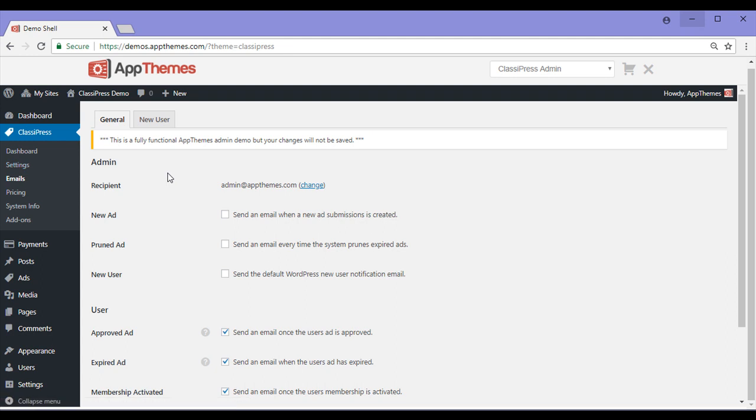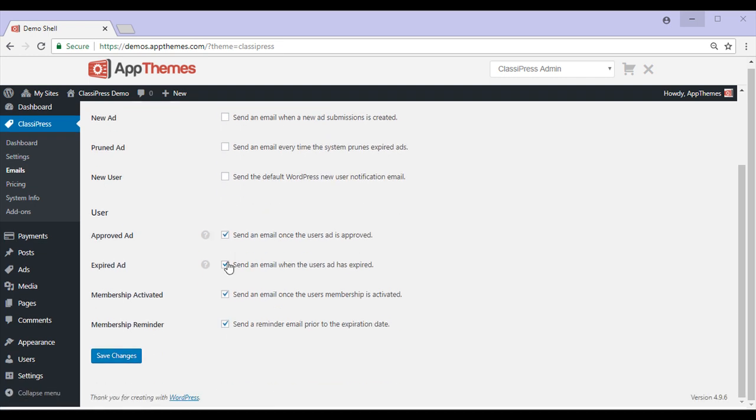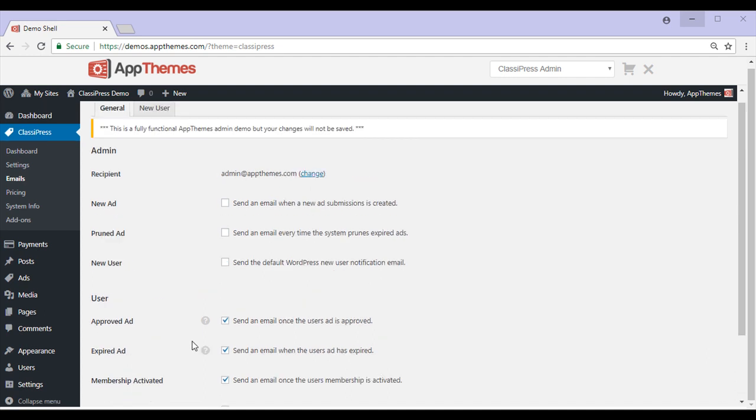So I'll click on Emails, and this takes me to this page that has two different tabs. Under the General tab in Emails is where you can specify when emails should be sent and if they should be sent to admin or the user. Ensure that the recipient address is correct, and if it isn't, click the Change button. Mark the checkbox next to any of the emails that you wish to be sent to admin and the user. Ensure that you click the Save Changes button once complete.